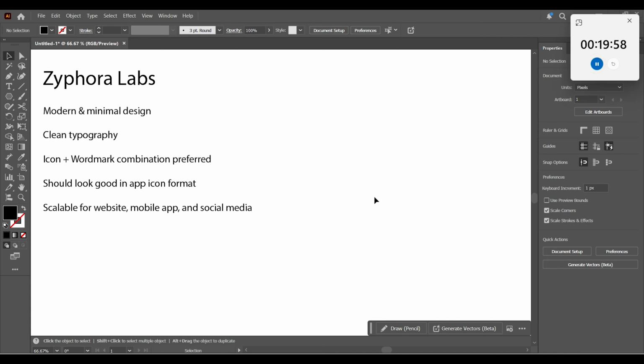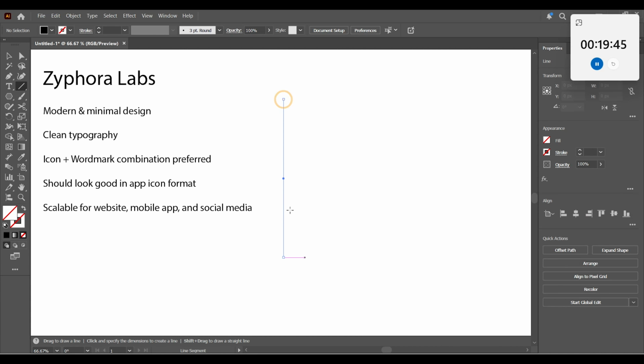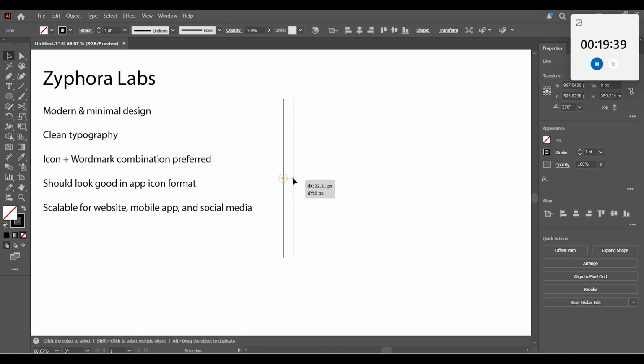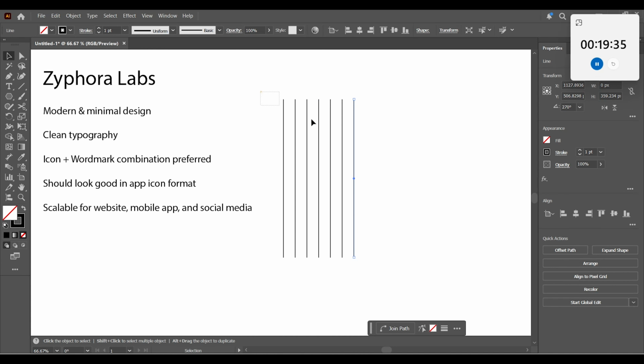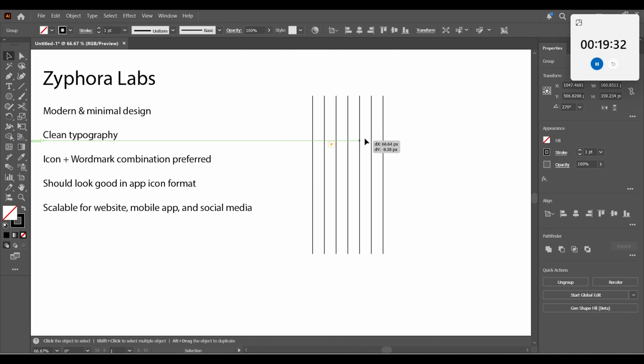Click on the line tool. Holding Shift, drag the tool. Holding Alt, drag the tool. Ctrl+D for duplicate. Select everything, right-click and go to group.